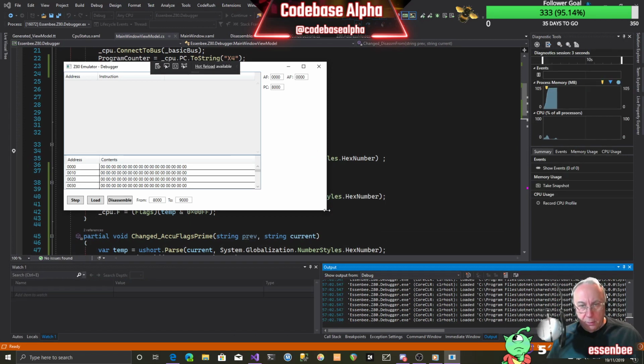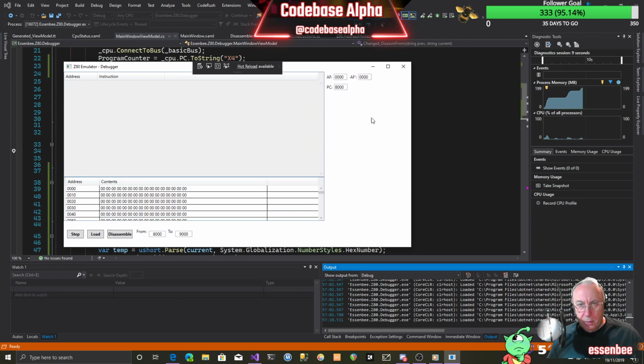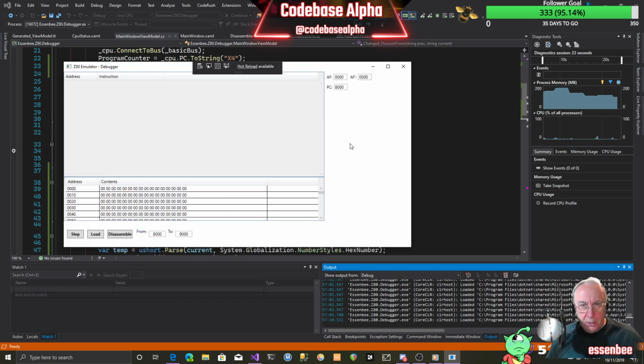Okay, here we go. So here's our registers, AF and AF prime. They started off with initial values of all zeros. Let's load a program in, and we'll load the arithmetic program in. And this is going to start at 0080.